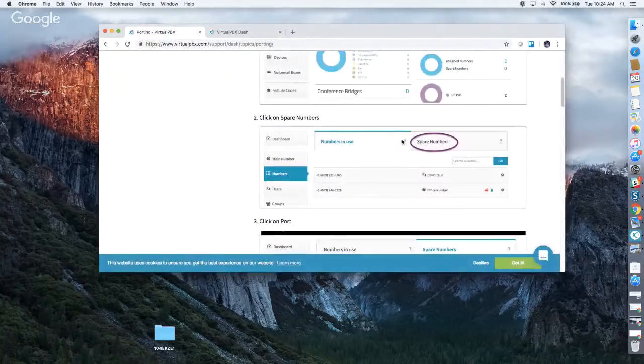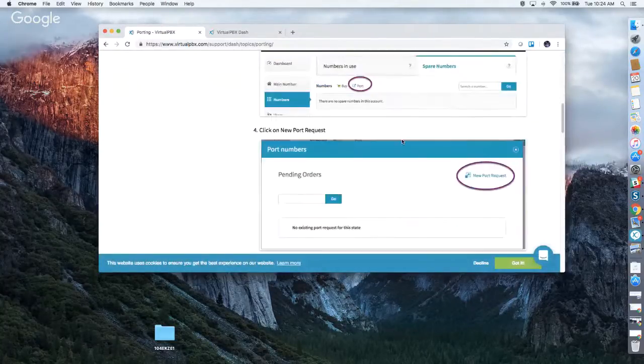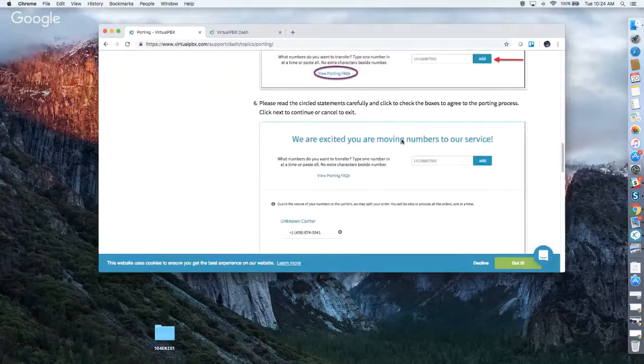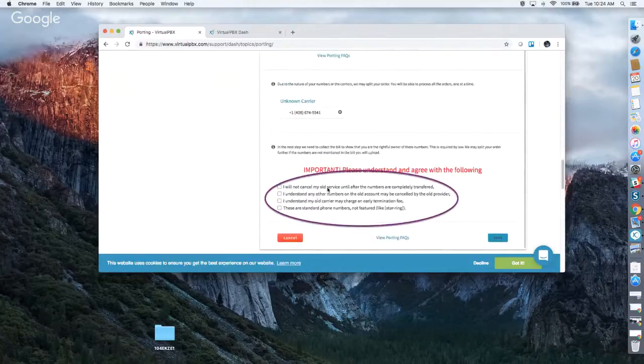So this will show the actual screenshots versus me creating a whole new port request. But essentially, the main part here is you need to have service on both sides of a port request until the port completes. Right? So if you cancel too early on your former carrier, that'll cause the port to fail.